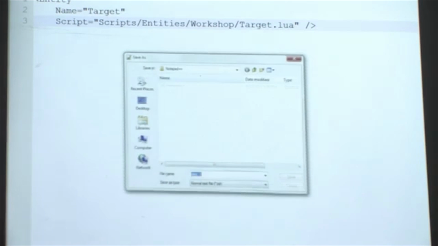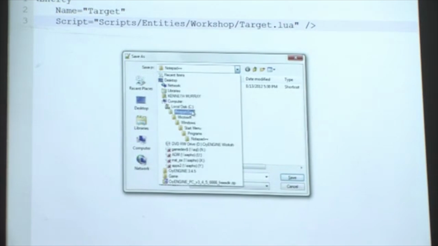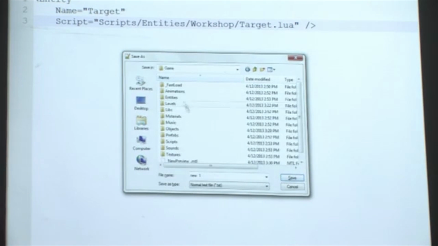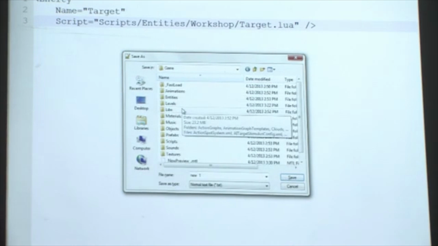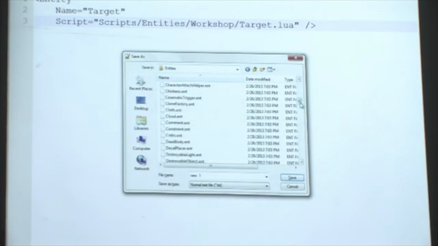And then you just save this. Now it's important to pay attention when you're saving this, so that you save it to the right folder. Under game, you save these files in the entities folder. Do not save them in the script/entities folder, because then it won't find it. So in here is where all of the entity files are stored, and CryEngine automatically goes through, pulls all of those in, and says, hey, these are the entities I have available. And since we named it target, it's going to be target.ent.